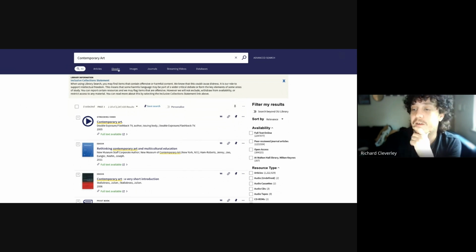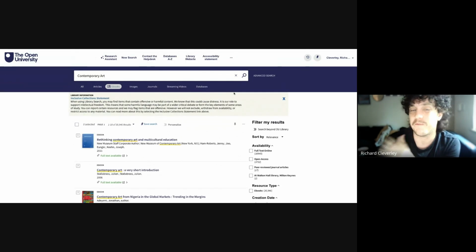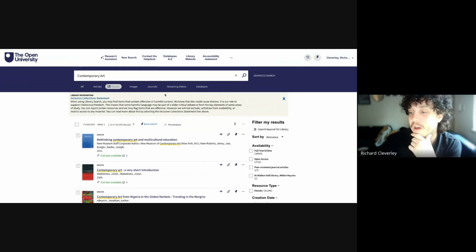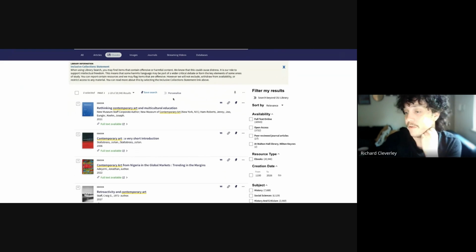And the first thing we're going to have a little look at is ebooks and what they look like and how we use them in our undergraduate study. So if I were to click the little ebooks symbol just here, what it will do is it will filter out everything else apart from specifically ebooks. Now, ebooks, if you're unfamiliar with them, essentially act as a digital replication of a physical book title.